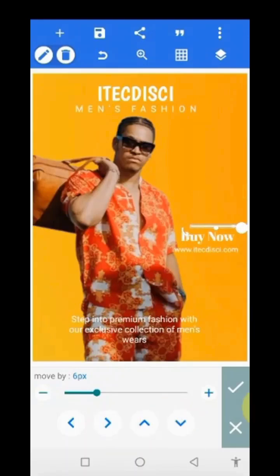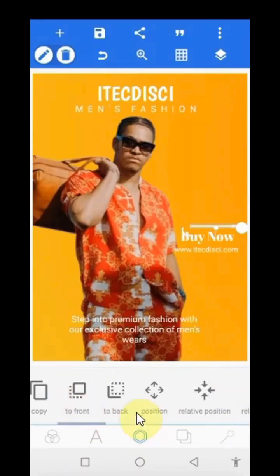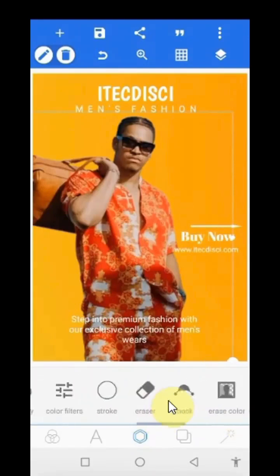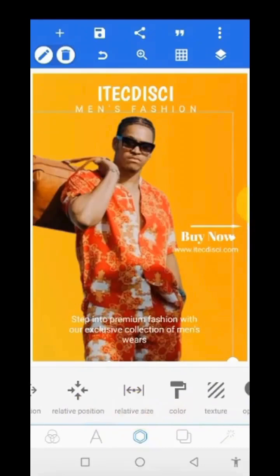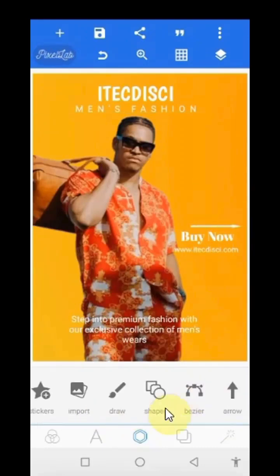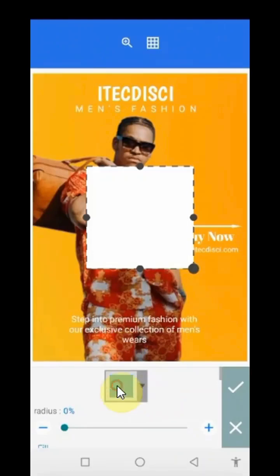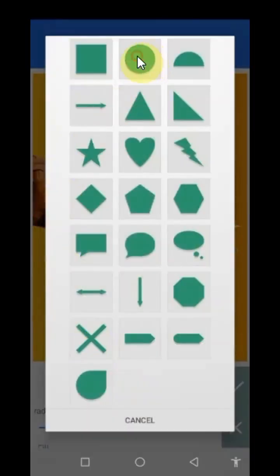Then the next thing I want to do is to bring in another shape again. So I have to deselect. You see that it is deselected, so I'm just going to click around and deselect. Make sure nothing is selected. That's when it will now reveal this shape option. So I'll be selecting a circle.